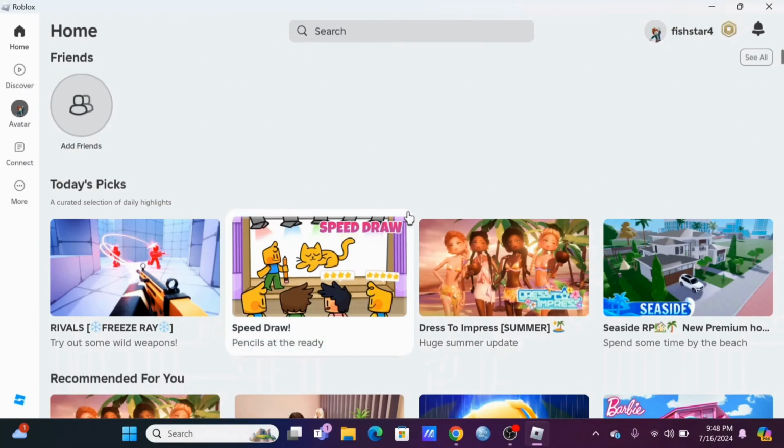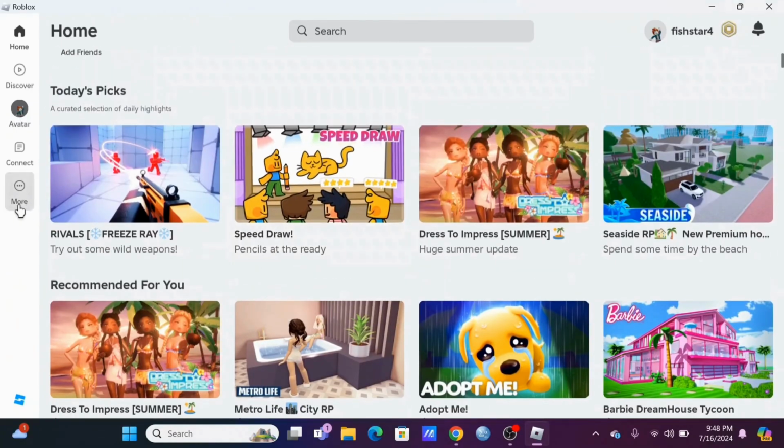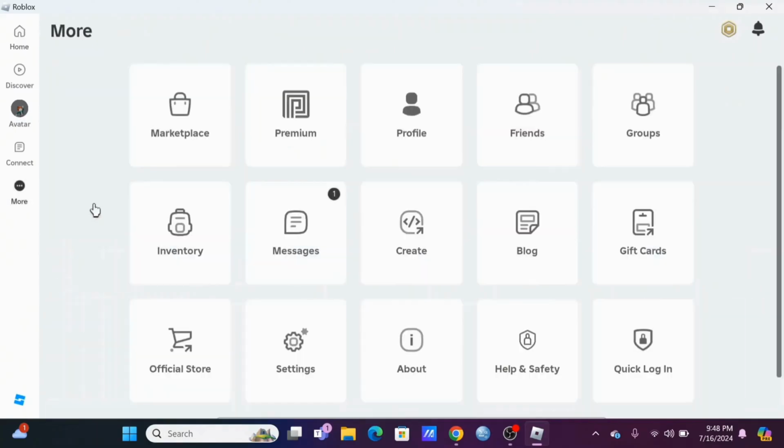Firstly, launch Roblox on your device. Over here, you need to navigate to the More option. From here, select the Create tab.